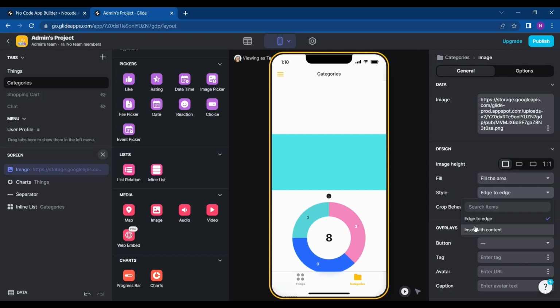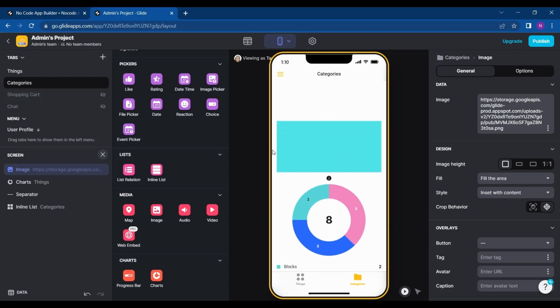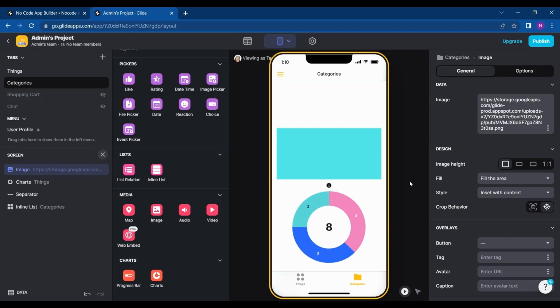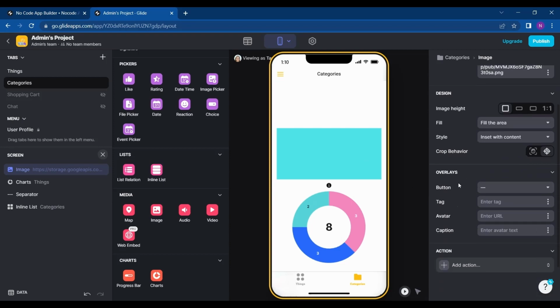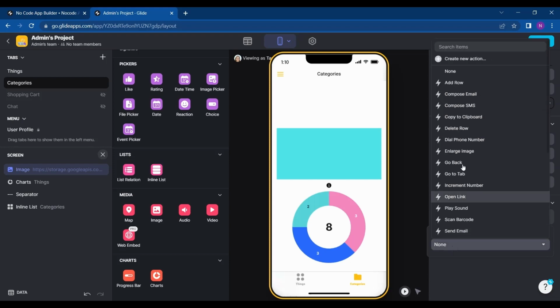And if it is insert with content, then it will only fill the page from where the block is specified for the content. And these are overlay options, and you can add an action to the image also. You can add all these actions, and you can even create a new action.